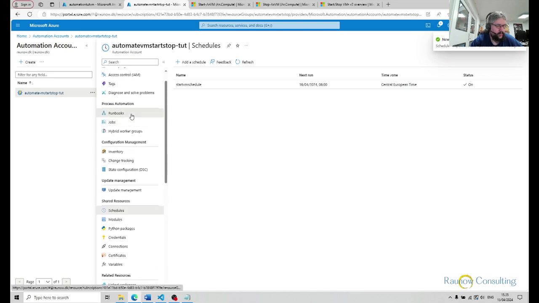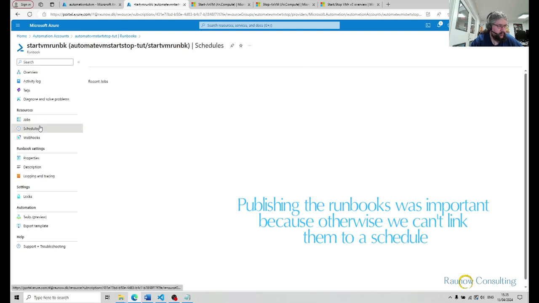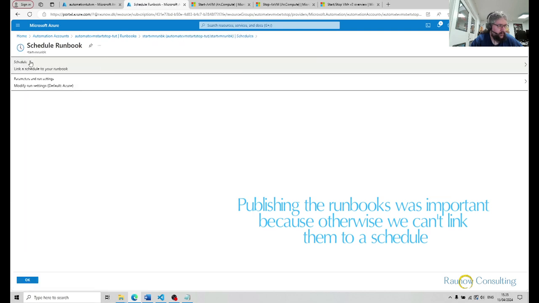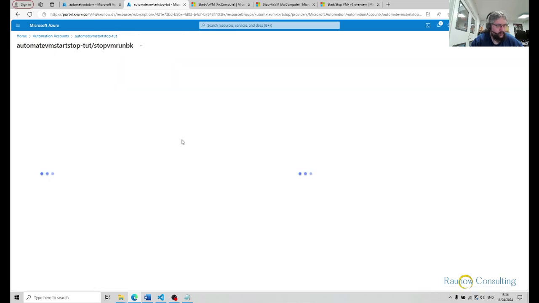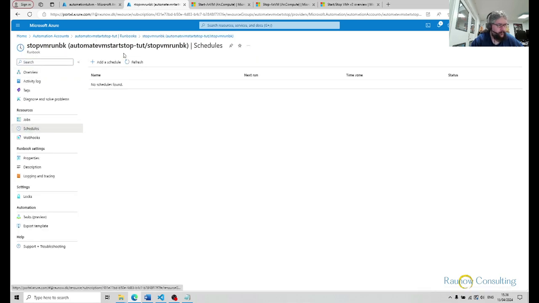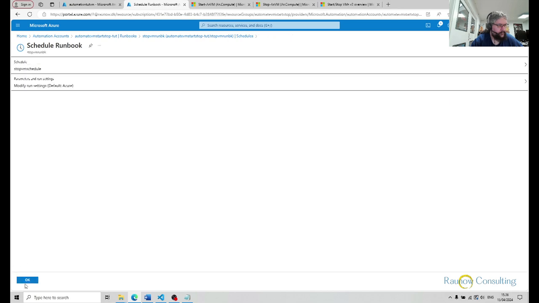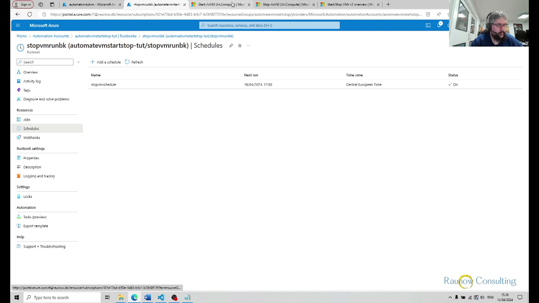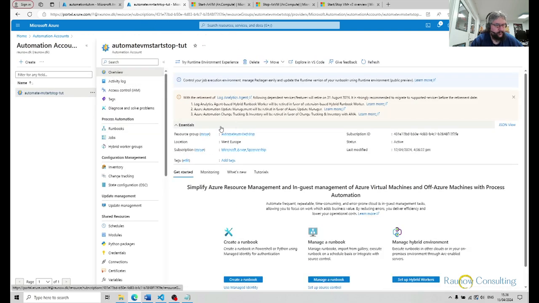And now we go back to our run books. And for our start run book, we go to schedules. And we will link to an existing schedule, namely the start VM schedule. And for our stop run book, we're going to just do the same. Link the stop schedule. And there you have it. And now our automation account is all set up.